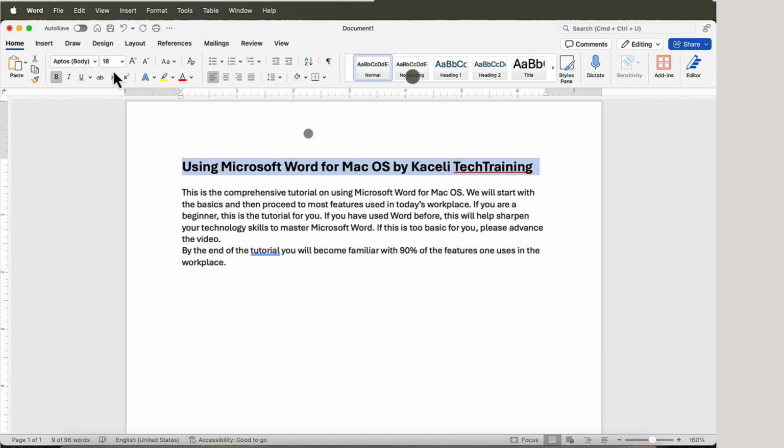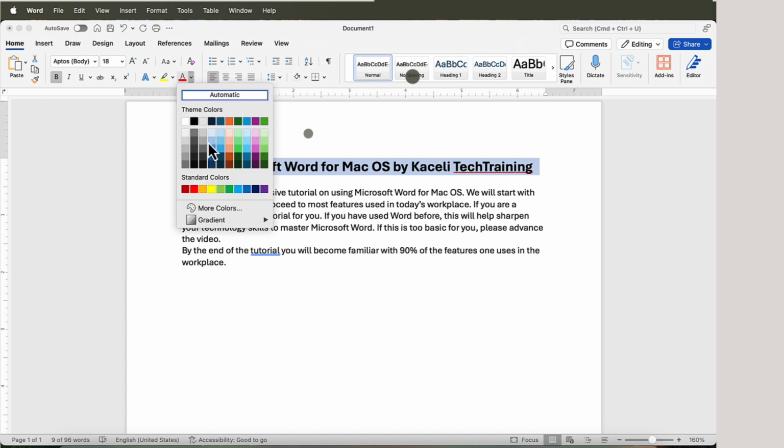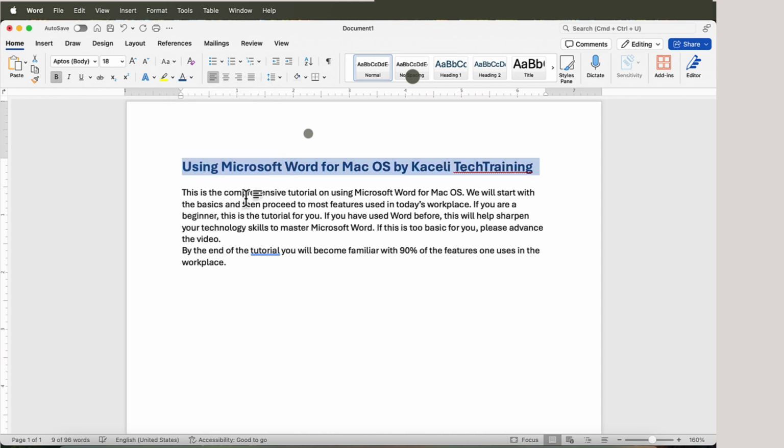Notice in the font section, we have these additional tools as well. And if you hold the mouse on any of these icons, it gives you a description of what that icon does. In my case, if I wanted to change the font color, click on the drop down for the font color, and then select a new color, and the font has been applied.